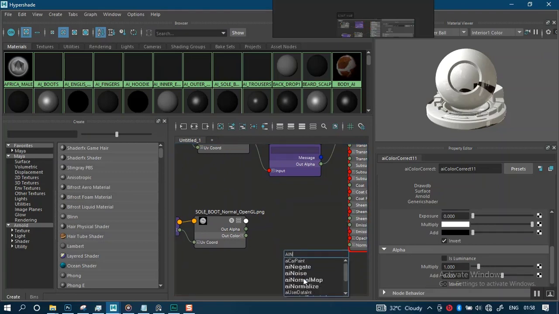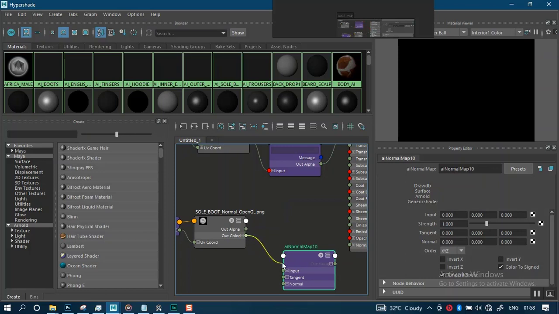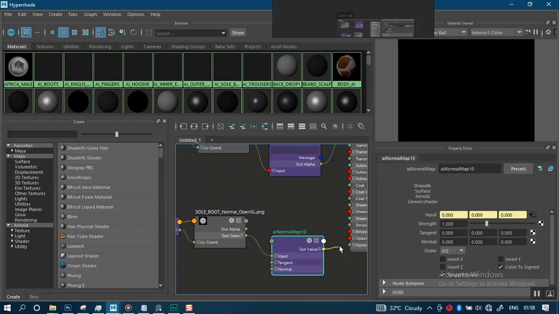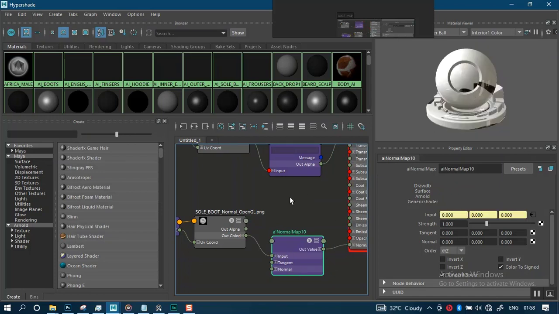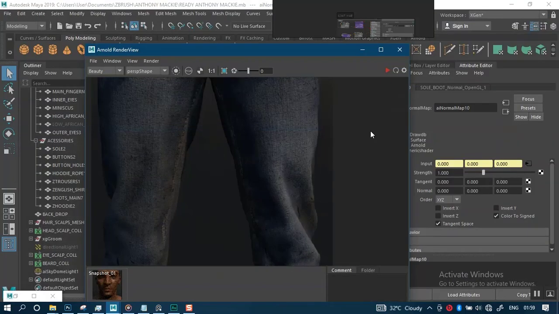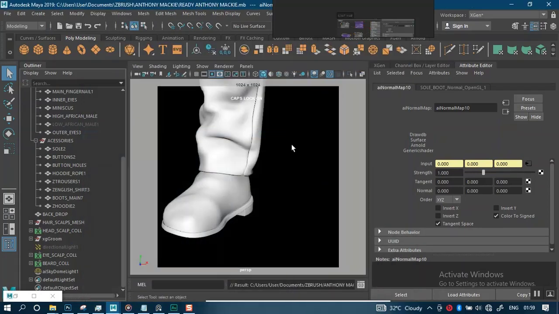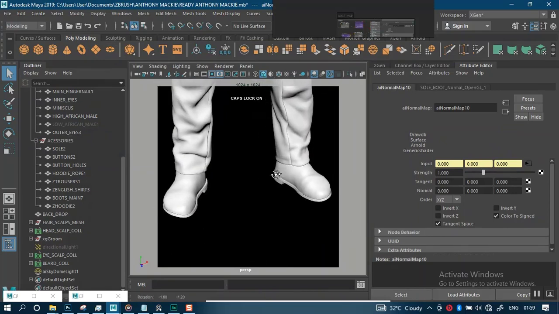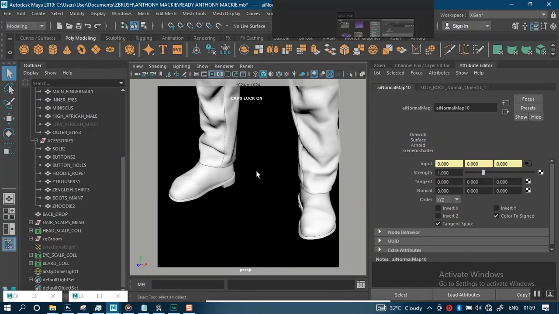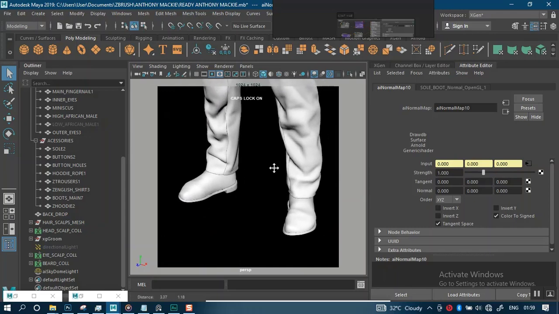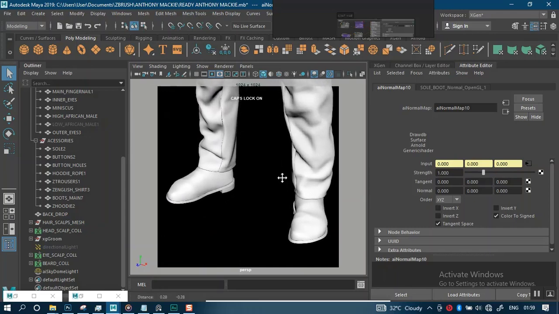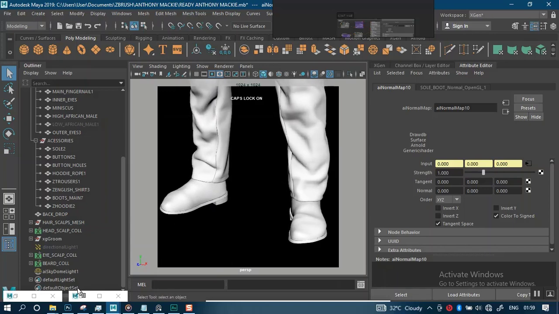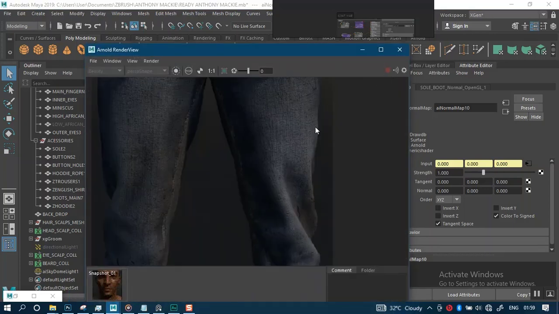AI normal map. Out color to input. Out value to normal camera. Do a quick save. I think this should be all set up now. Let me just take this from this angle, since our light source is coming from this angle. So let's render this out and we'll come back when this is done.